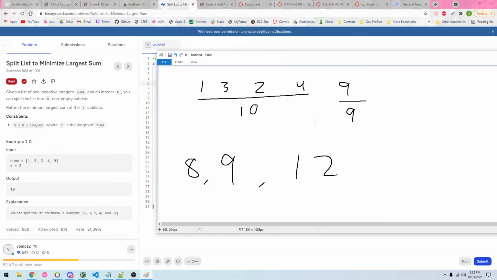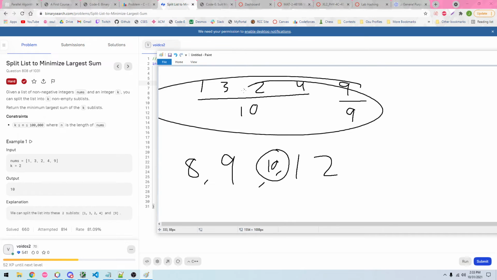So we know that 12 works, right? But since 12 works, we should try to find a better answer, and look towards the smaller container sizes. So when we finally try 10, we'll see that it's the smallest answer that works.